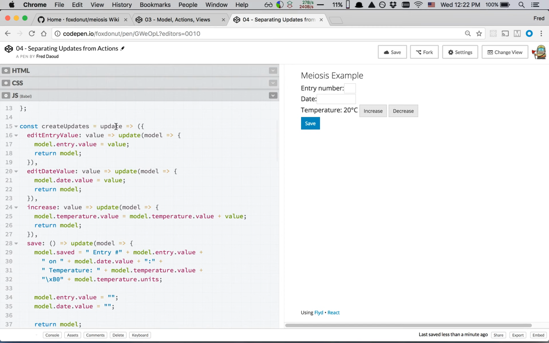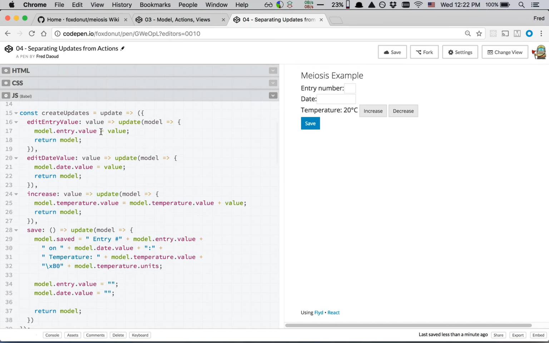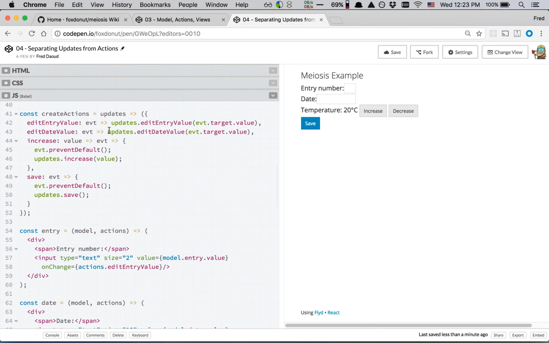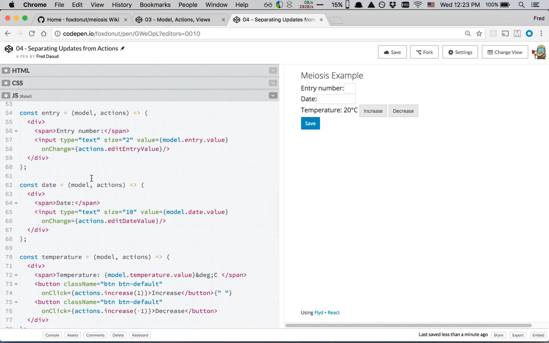Now this looks very similar to what we previously had, except we no longer deal with browser events. This code only focuses on performing the model updates. Having extracted that code out of the actions, which now take the updates object as a parameter, they deal with the browser events. They translate the event to, for example, the target value that needs to be used for updates, and also preventing defaults where appropriate. View functions do not change at all. They still get the actions object as a parameter and call the functions on that object.